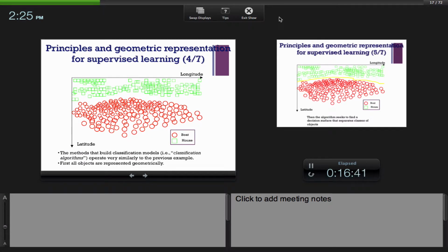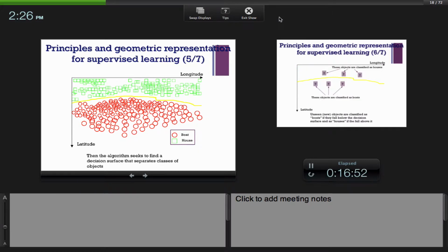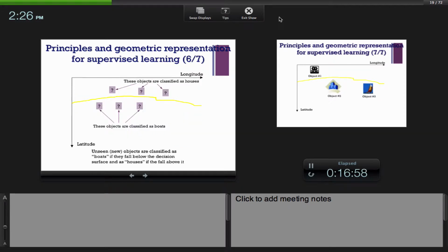So the principle here is, we can use latitude and longitude. Imagine latitude and longitude being two features of your data set, and we can end up drawing a line that can separate the data. In this case, it's the coast. But what we actually want to do is, at some point in the future, have some things that we've never seen before. So if I have some things that are at a certain latitude and longitude, with this line, I can make a prediction about whether it's a boat or a house. And all I have to do is look at the side that it's on. If it's below the line, it's a boat. If it's above the line, it's a house.